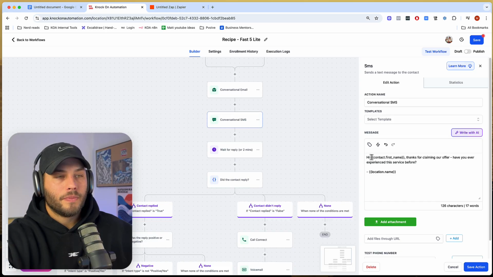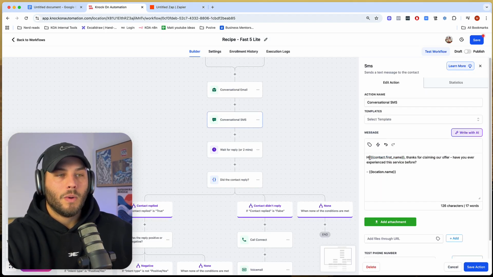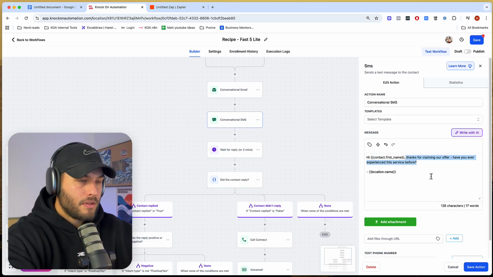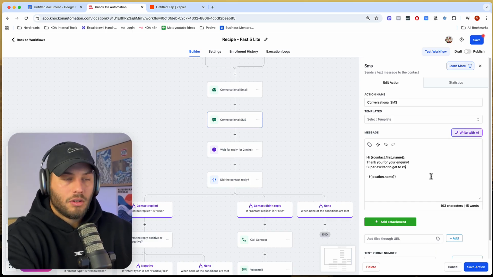So what we can do is say, hi, contact first name. And this is a placeholder again for their information that came through. When you send this information, it will get stored inside the CRM, and then we can reference it with custom variables. They're just placeholders that will replace the person's name. So what we would want to say is, hi, name, thank you for your inquiry. Super excited to get to know you and chat about your goals.